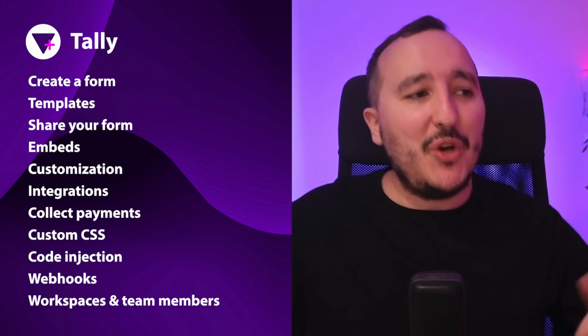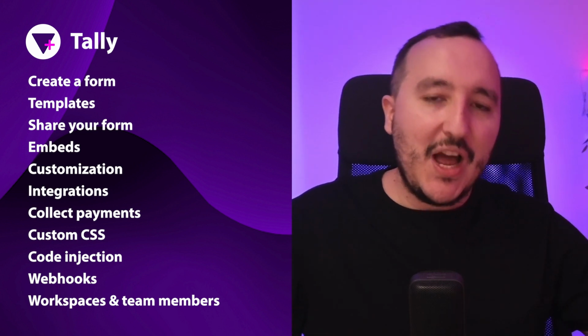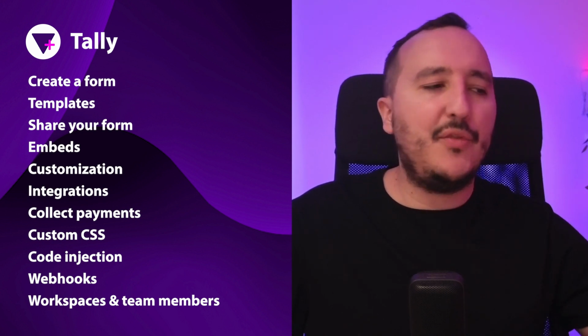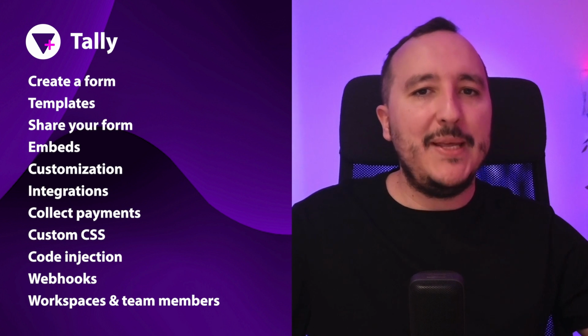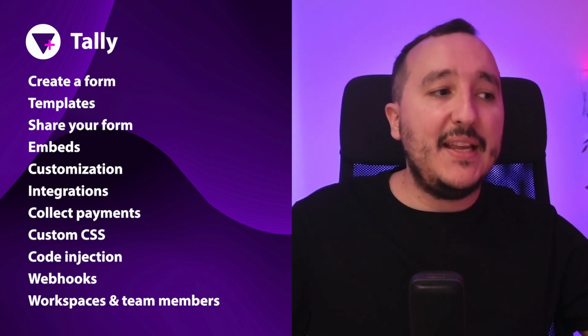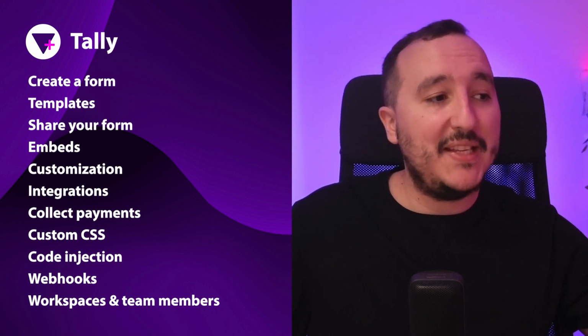Finally, I'm also going to talk about the workspace and team members, how to collaborate inside Tally. They thought about everything. When they built the form builder, they thought about the fact that probably several persons would work on the same form, and you can do this through workspace and team members.